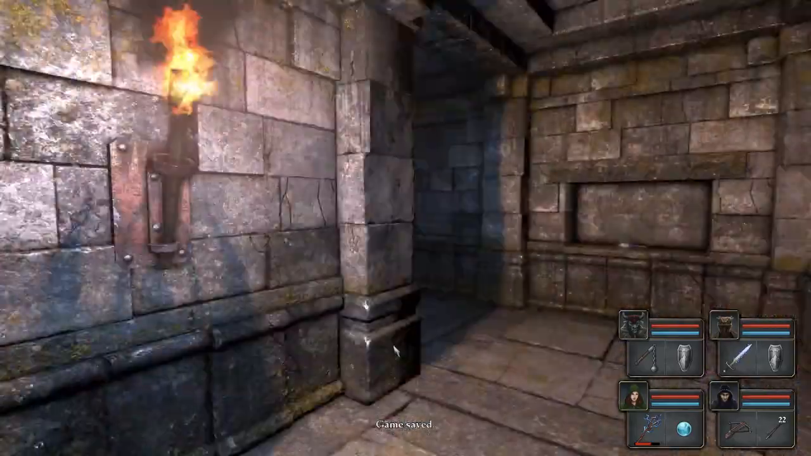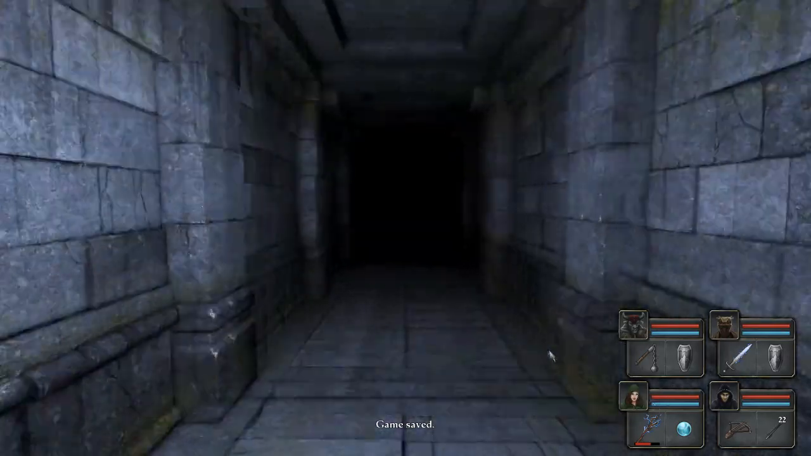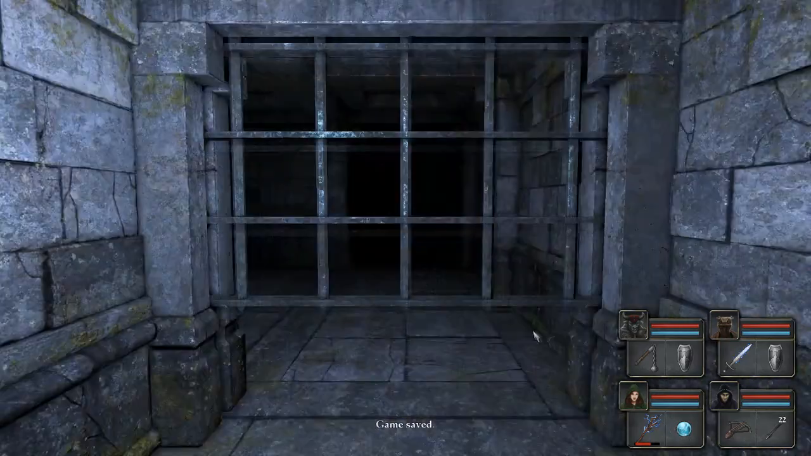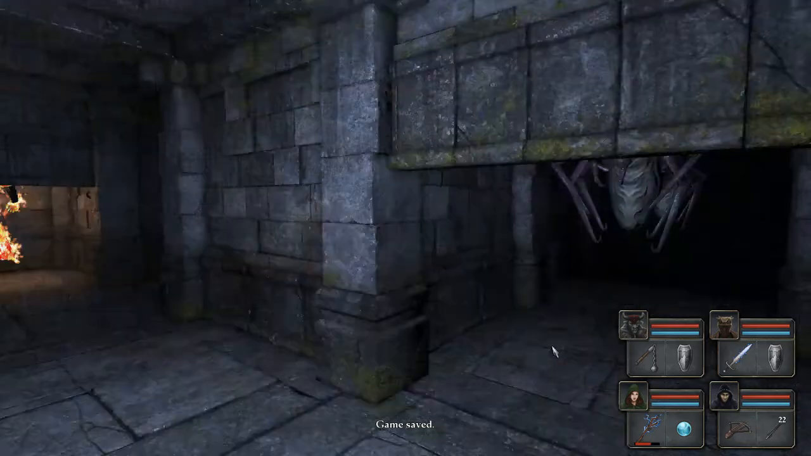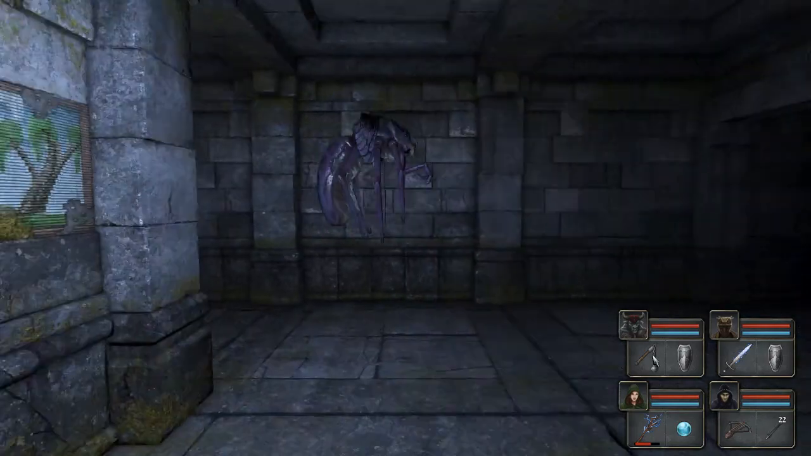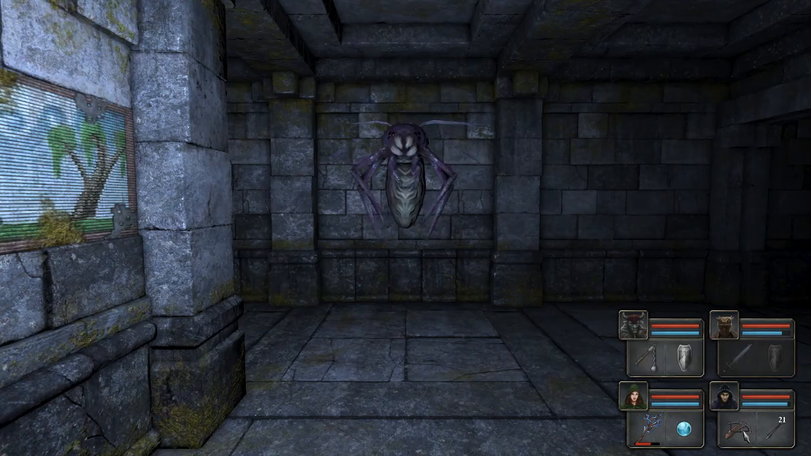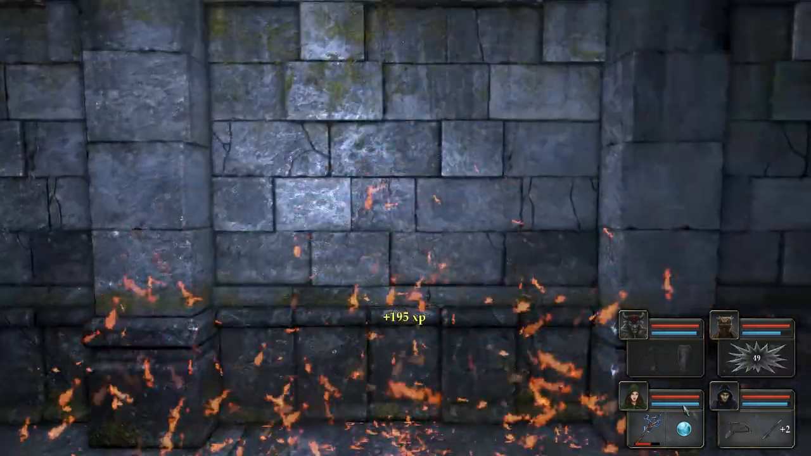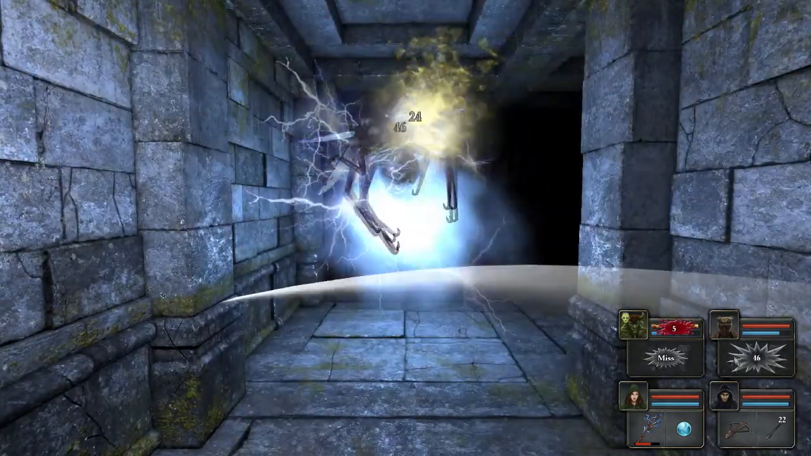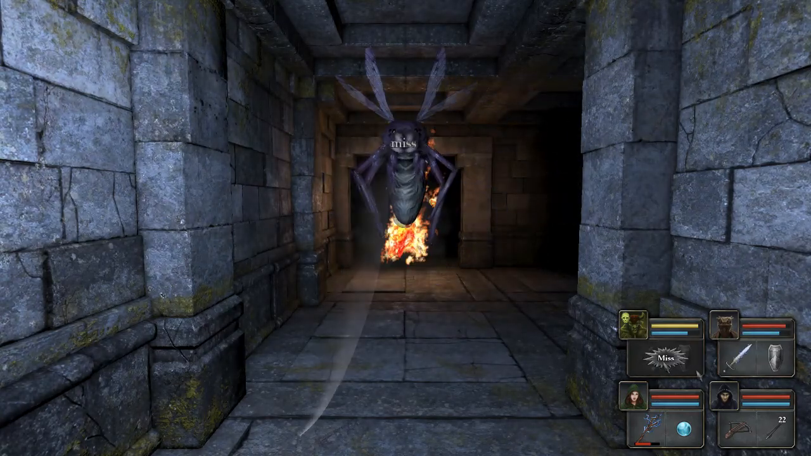Wait a second. Save. Now we take the torch. Take the key. Let's have a look. Uh-oh. Okay, these are easy. Fine. Just one more. Come on. There we go. Come on, fireman. Throw some fire at me. Oh, shit. They give me bacteria. Come on!